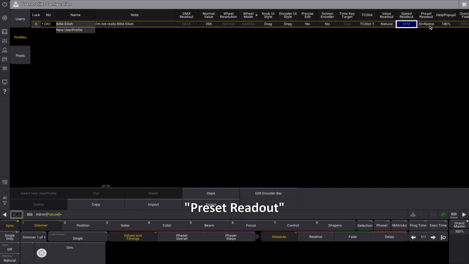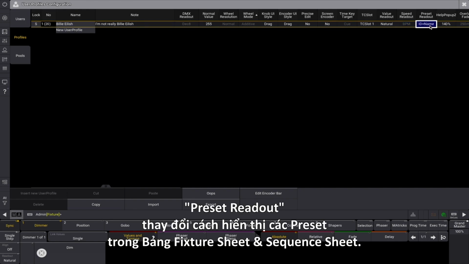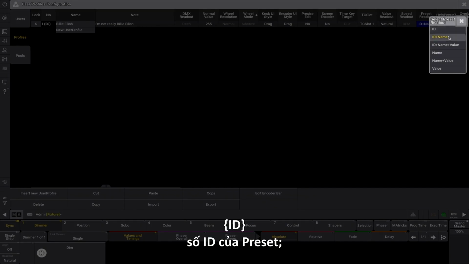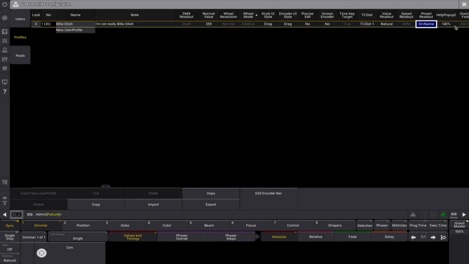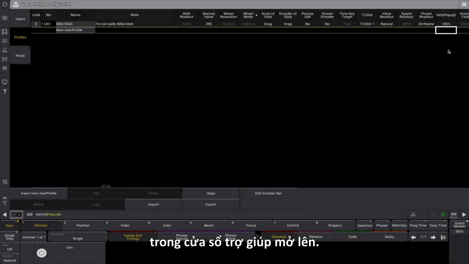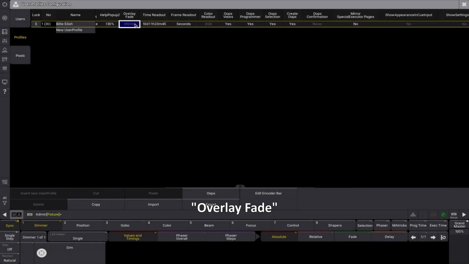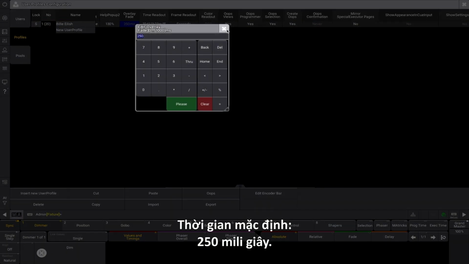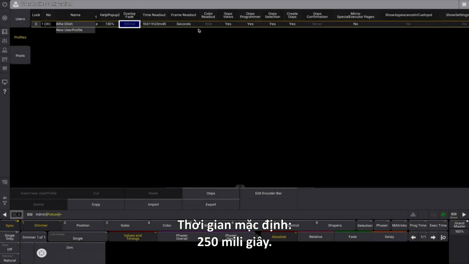The preset readout changes the way the presets are displayed in fixture and sequence sheets. The preset can be displayed with a combination of three elements: ID, the ID number of the preset; name, the name of the preset; value, the values in the preset. The help pop-up zoom factor defines the default zoom factor in the help pop-up. The overlay fade sets a fade time used by pop-ups and menus in the user interface. The default time is 250 milliseconds.